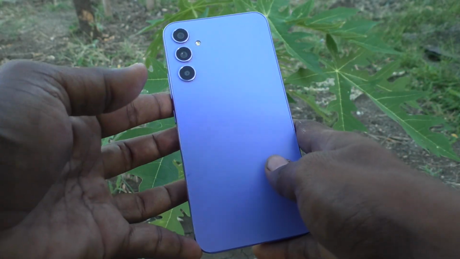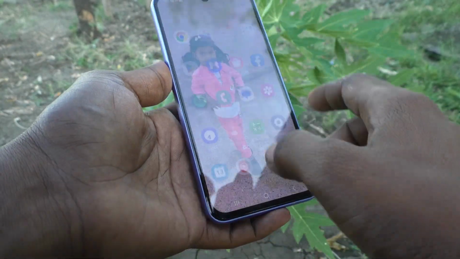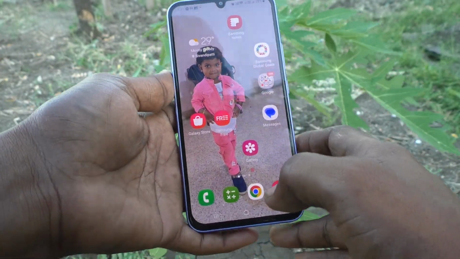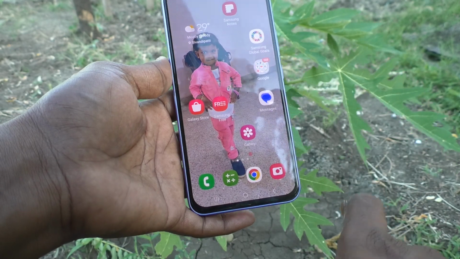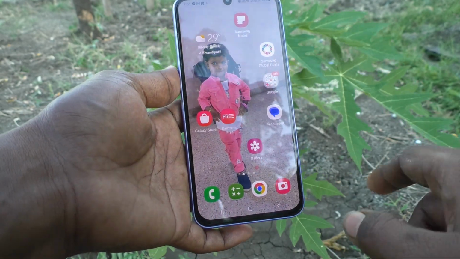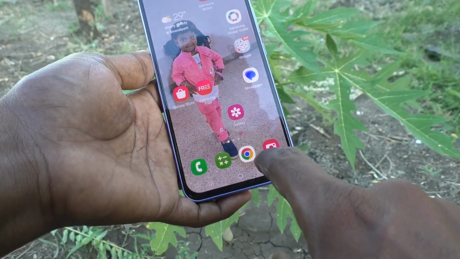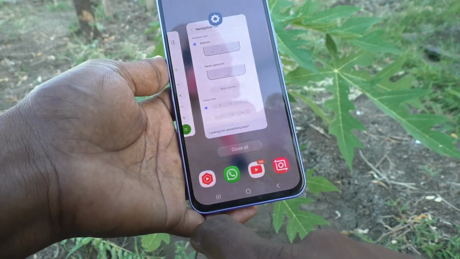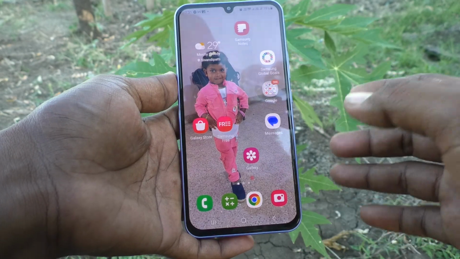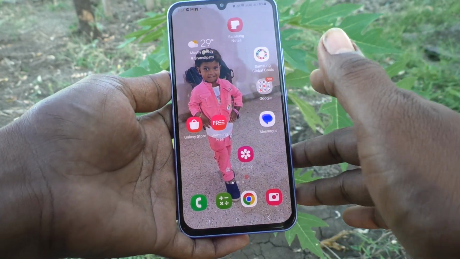Here is Samsung Galaxy A34 5G smartphone. In this video, you will learn how you can change navigation buttons in your phone Samsung Galaxy A34 5G. These are all navigation buttons. This is back button, this is home button, this is recent tap button. If you want to change navigation button, yes, you can do it.